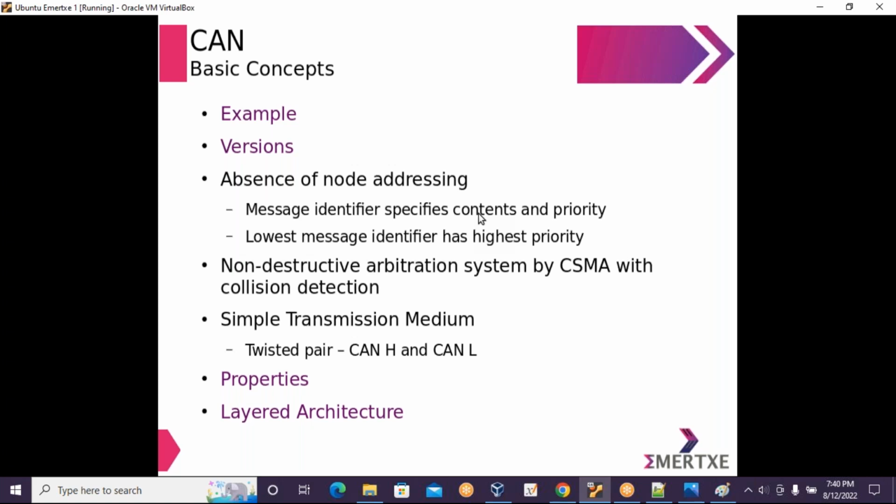So remember, the message having the lowest identifier is going to win the bus. Whichever message has the lowest identifier is going to win the bus, meaning that one is going to have the highest priority. And there is a non-destructive arbitration system by CSMA for collision detection. So the arbitration system is by the carrier sense multiple access protocol, and this is separate. And there is a simple transmission medium. As I said, it is a twisted pair with CAN high and CAN low.